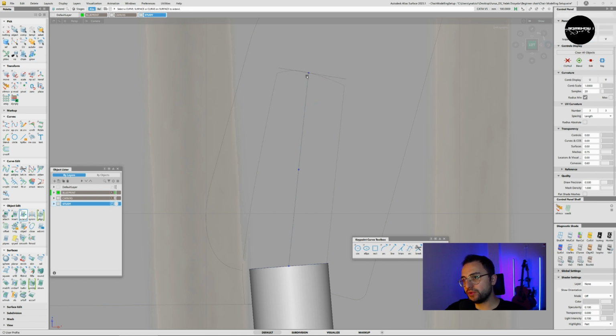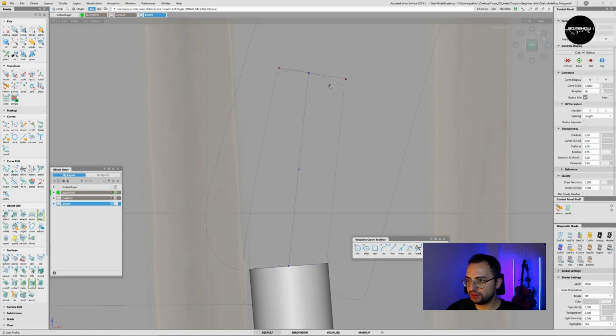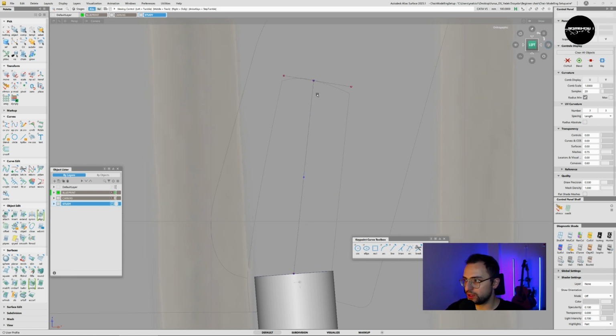Yeah, so what you see here, let me just open it up from there. These blue points are called key points. And there are another kind of points, which are CVs. You're gonna use these a lot. We can select these and move as well. We can use all the translate tools with that, but yeah, no worries at all for now.